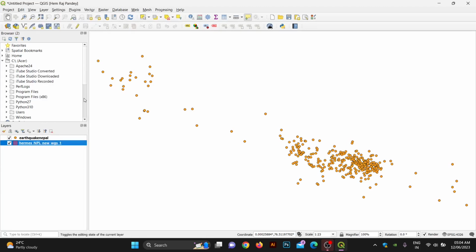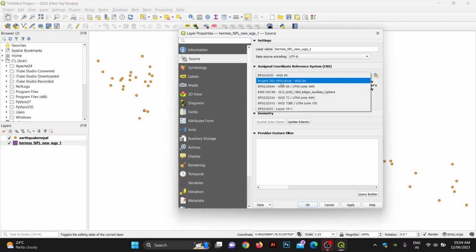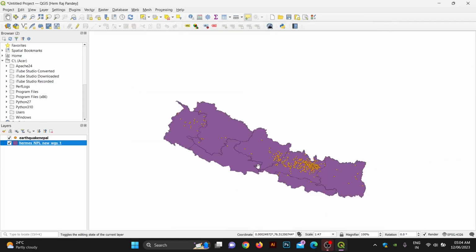For this you have to go to the properties section and go to here. Here you can see it is different from the previous orthoquick data. Here you can see now it is exactly overlay on this shape file.